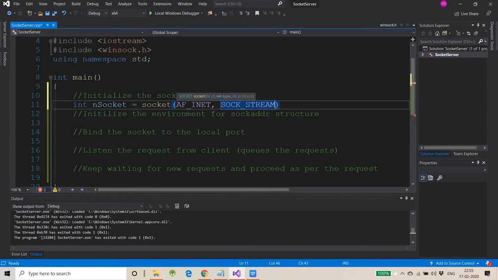I mean, the connection oriented socket. We have discussed the connection oriented and connectionless sockets in the previous video. So in this video, we will see how to use that. We are going to use the SOCK_STREAM socket, right?